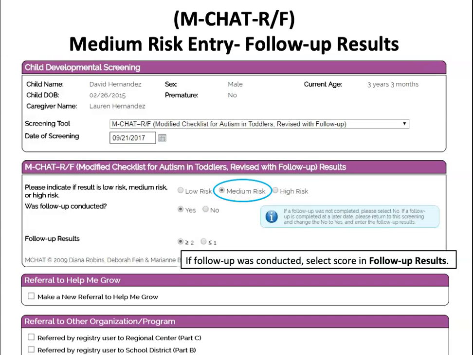If a follow-up was conducted, then you will go ahead and choose yes, and then it will ask you to enter follow-up results. The options are greater or equal to 2, or less than or equal to 1. So then go ahead and choose which is appropriate after you've completed the follow-up interview. And again, you have the option to make referrals if you have not already done so.